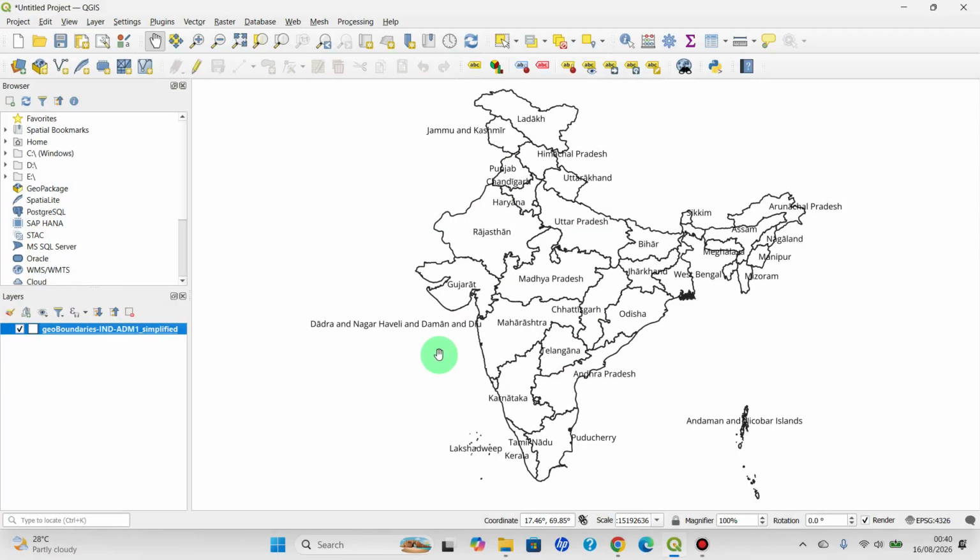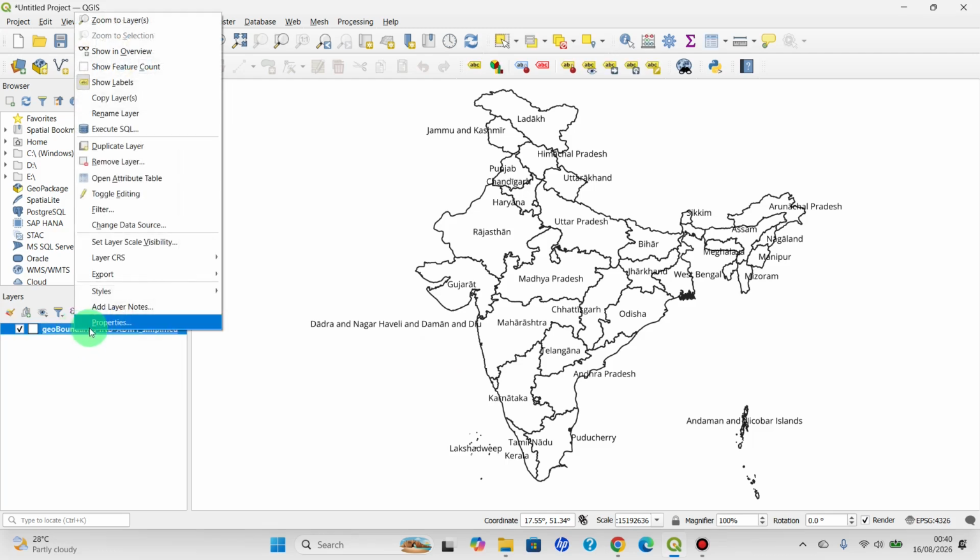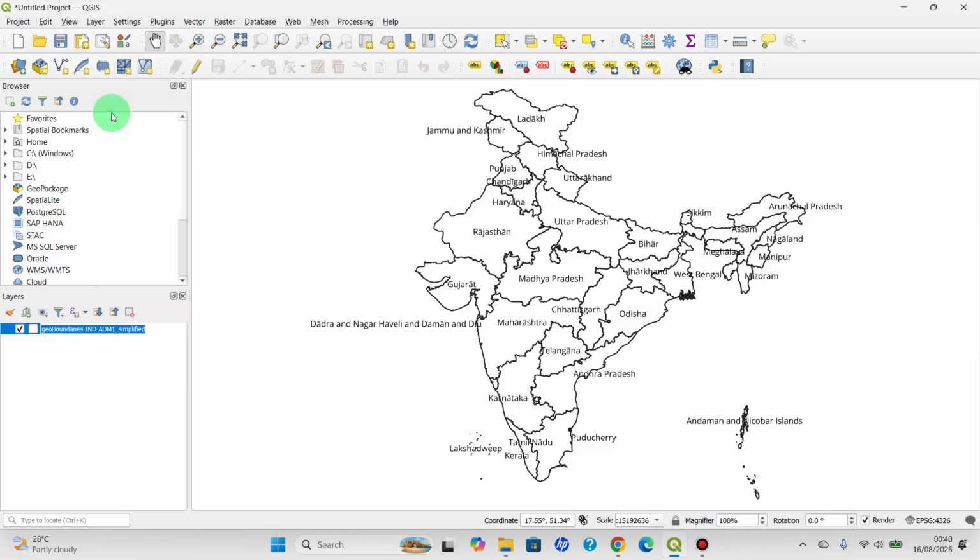Now let's say we want to see all the seaports in India in the map. So we need to import that data set as well. Before editing it further, we will just rename this layer name to country border lines, country boundaries, just boundaries.